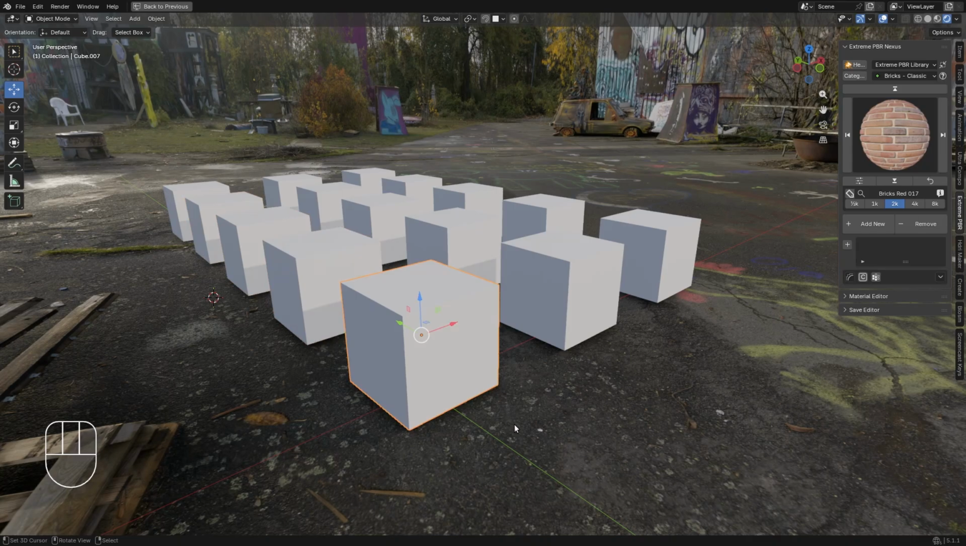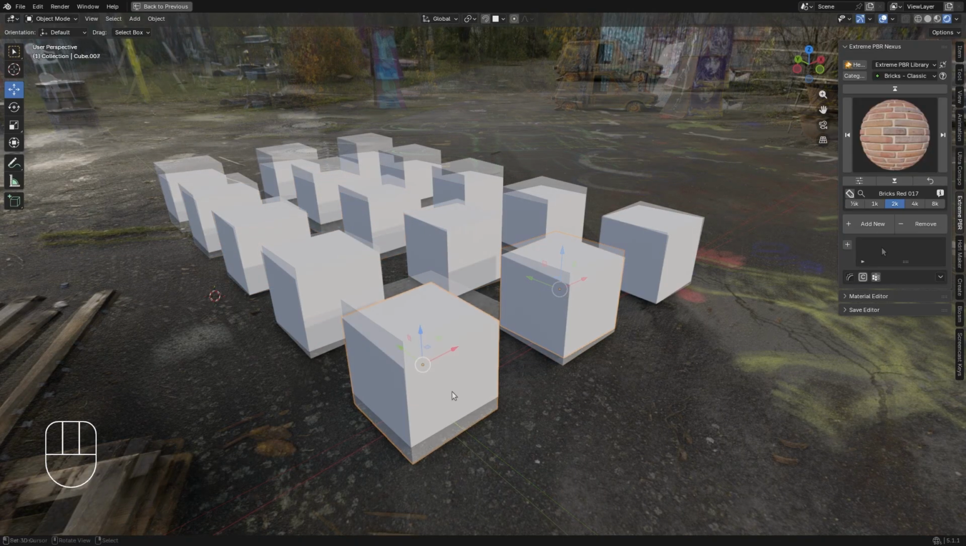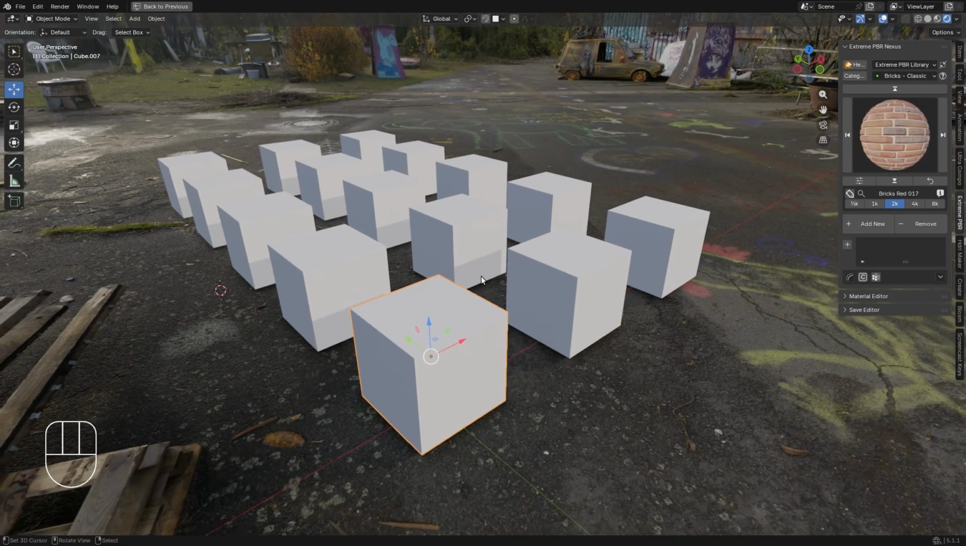Welcome. In this tutorial, I will show how to apply the same material to multiple objects all at once. When in this scene, there are a few example cubes, none of which have any material applied to them. Now we will apply the same material to multiple objects at the same time.